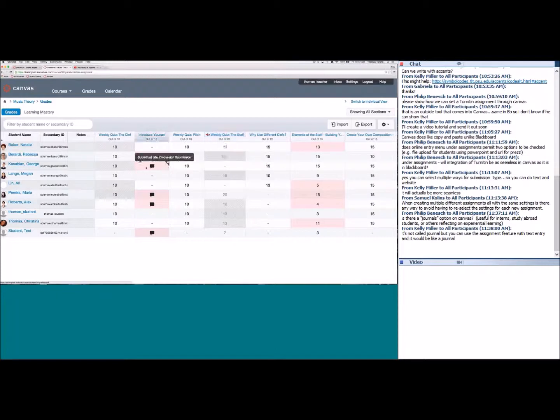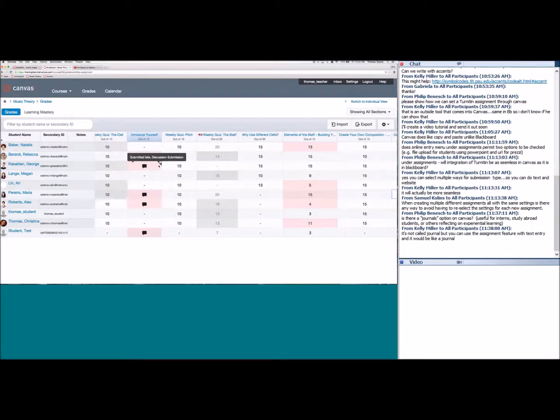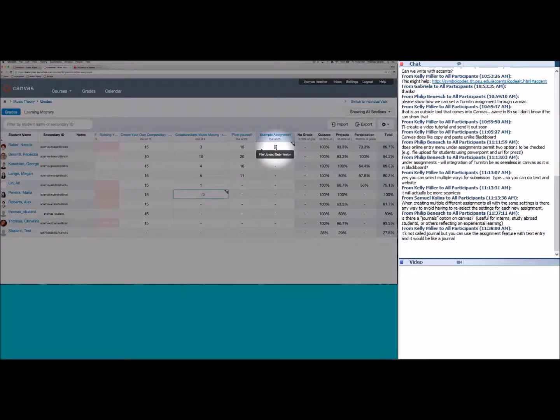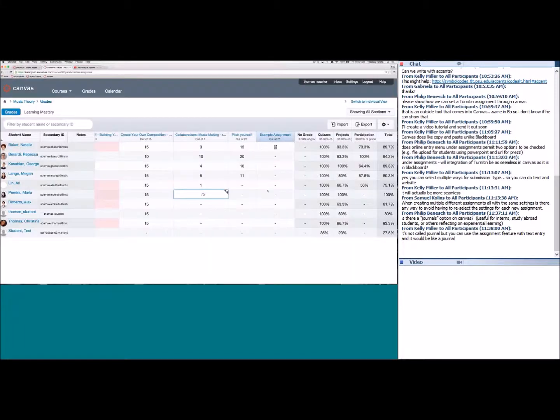Some other things are these little speech bubble icons. That means that a discussion has been submitted that has not been graded. So that's my flag to know I have to go in there and grade it. If I scroll over to the right, you can see I have this paper icon. That means a file upload was submitted and has not been graded. Once I've graded something, it will automatically display that grade.